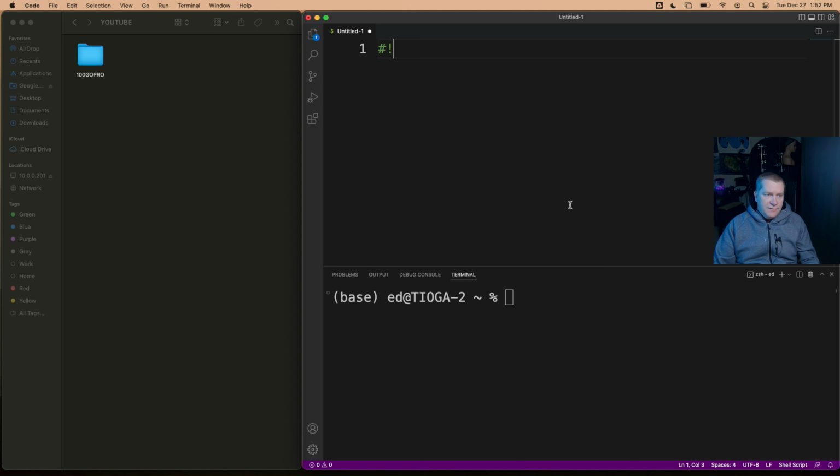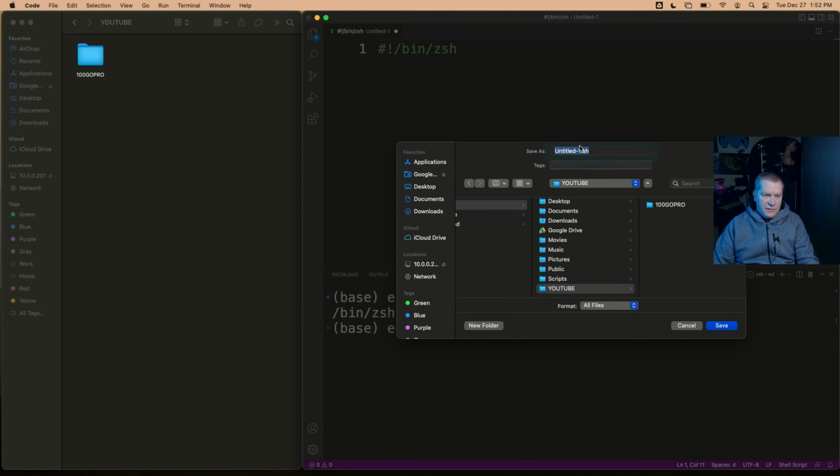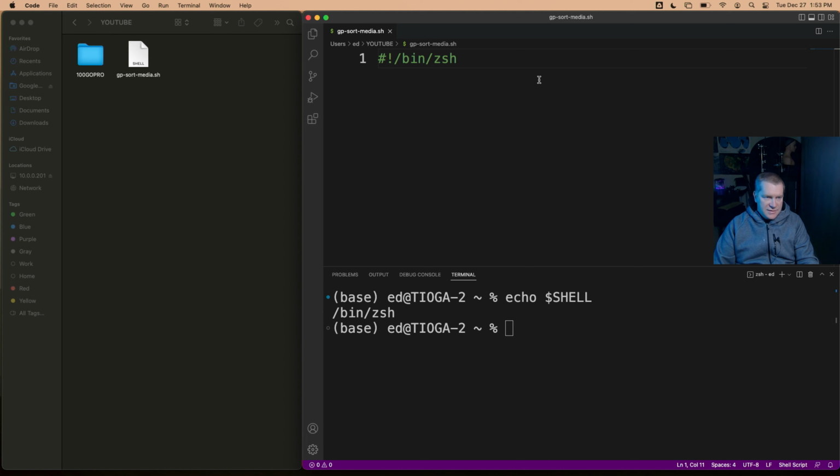Now you want to define what the shell is. The best way to know where to go with this is do echo $SHELL. /bin/zsh. Yeah, so if you're on a newer Mac, it's going to be most likely the zsh shell. So I'm going to copy this and let's save the script. Just like before, we'll call it GP sort media. And the extension should be .sh, which is short for shell. Hit save.